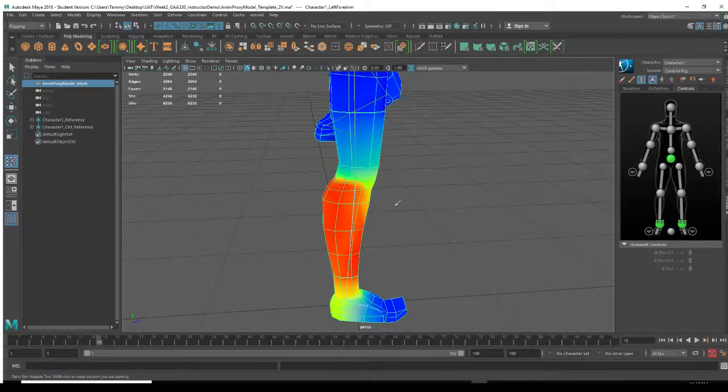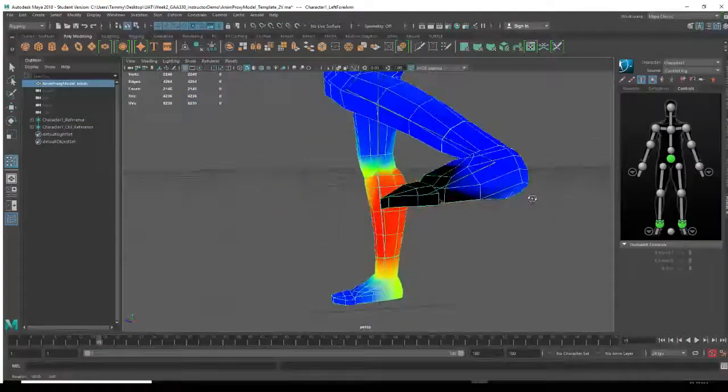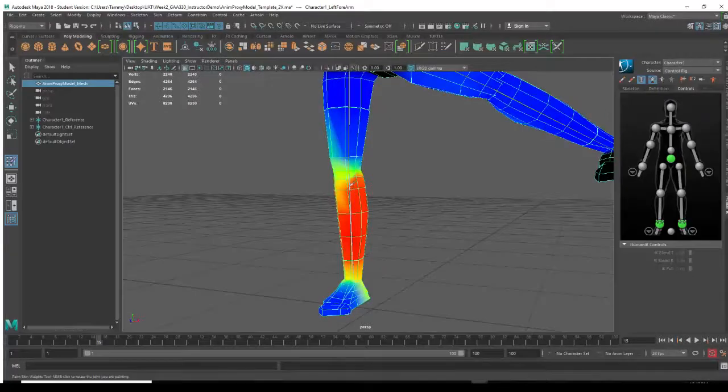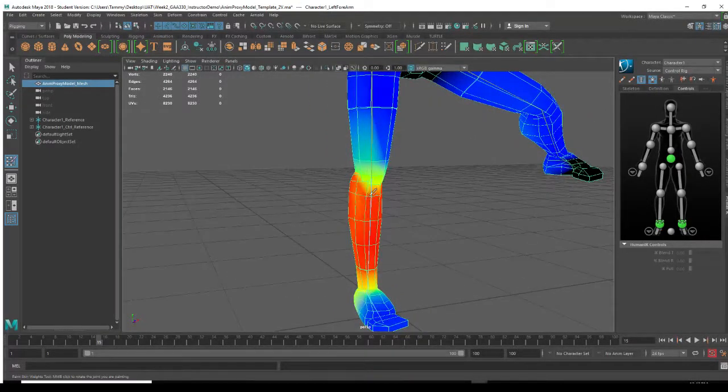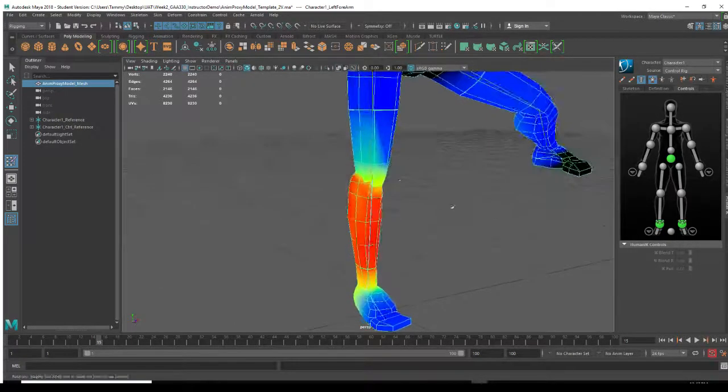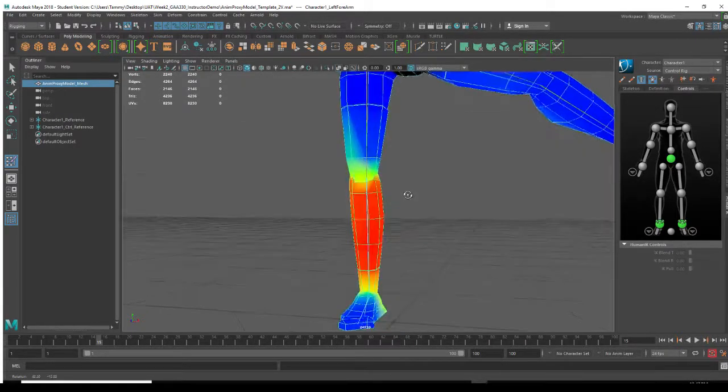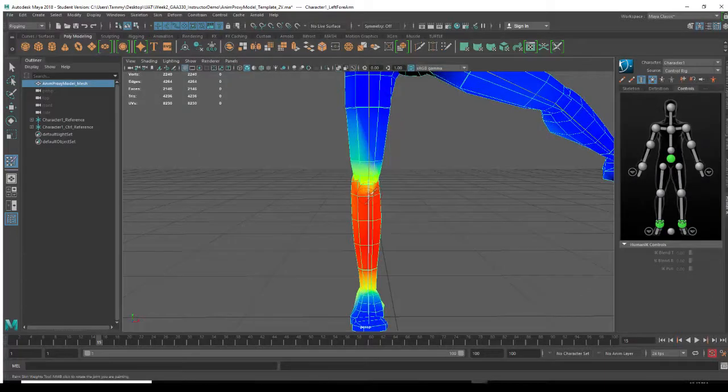Now if you find you have a pretty large change from one portion of the mesh to another, you can use the smooth tool. Now that's not going to work for this particular model because these are in fact two mesh pieces, so I'll have to weight those individually.